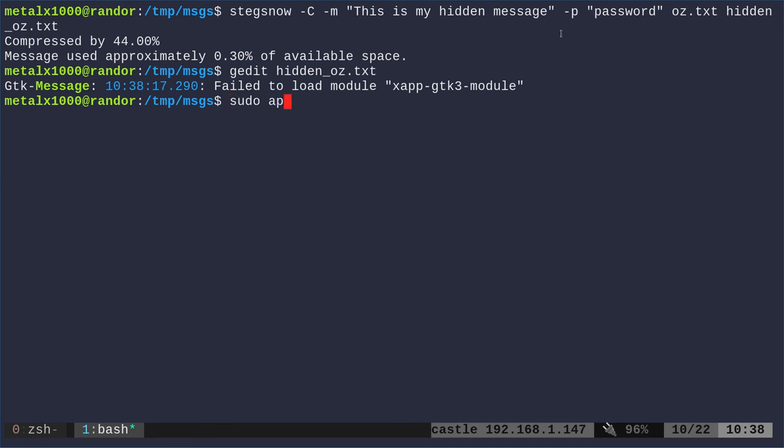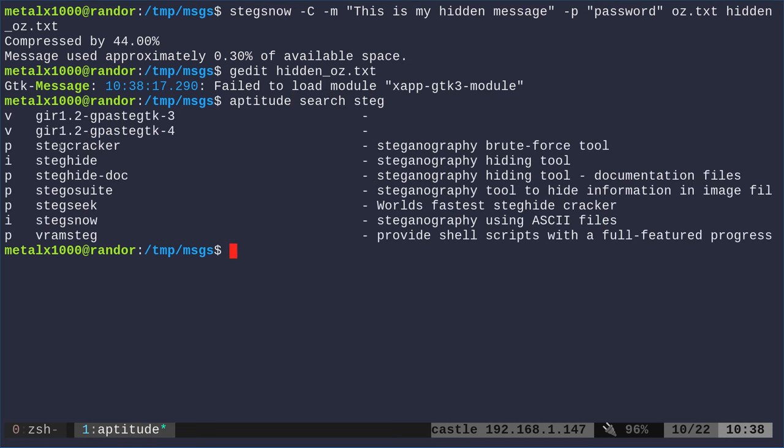One of the best ways to do that, again, I'll just aptitude search steg. There are tools that will try to crack these things. I haven't tried it right here, but it's a brute force tool, right? Brute force means it's going to go through and try all these different passwords. So as long as you use a pretty decent password, it's going to be hard to crack. If it's a long password, especially if you add special characters, it's going to take forever for someone to brute force.